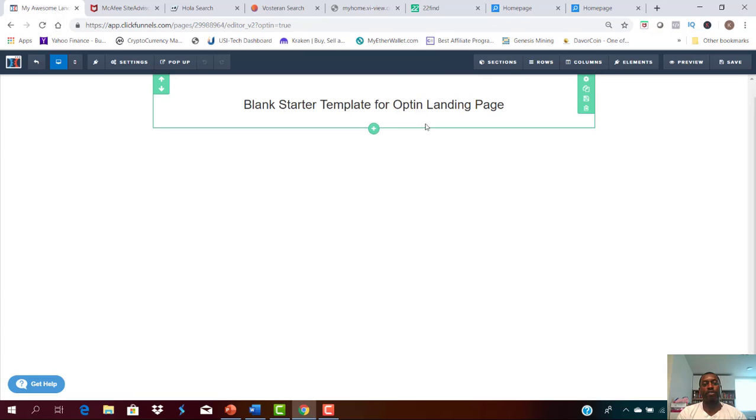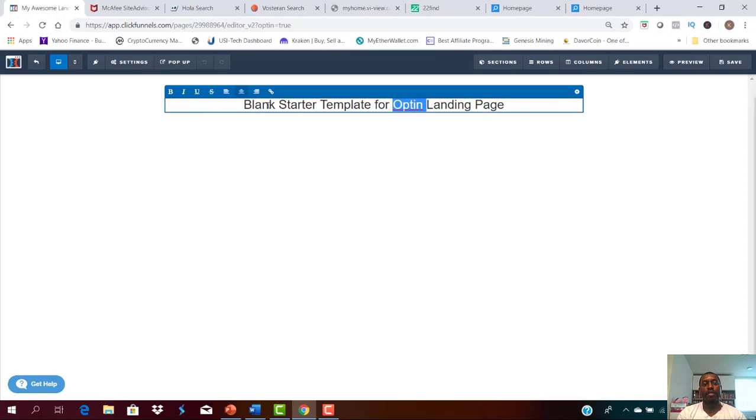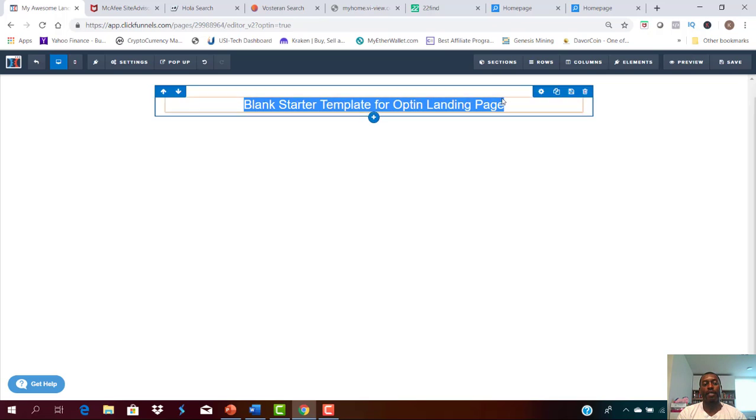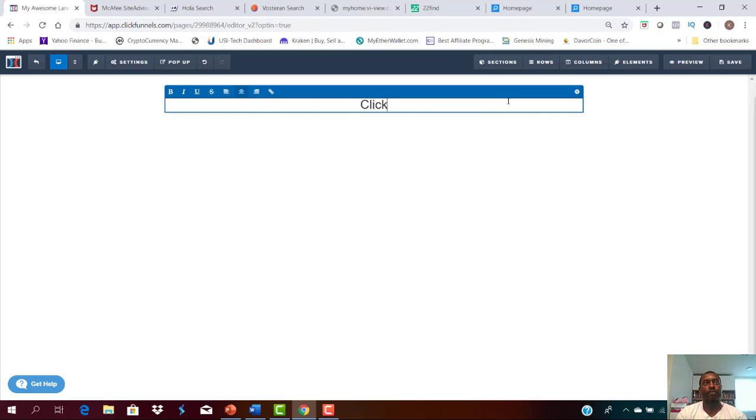This section has already been provided. So we want to update this headline. To do that, we simply place our cursor on the headline and double click on it. The text editor appears, and then you simply highlight the text and change it to ClickFunnels free training.